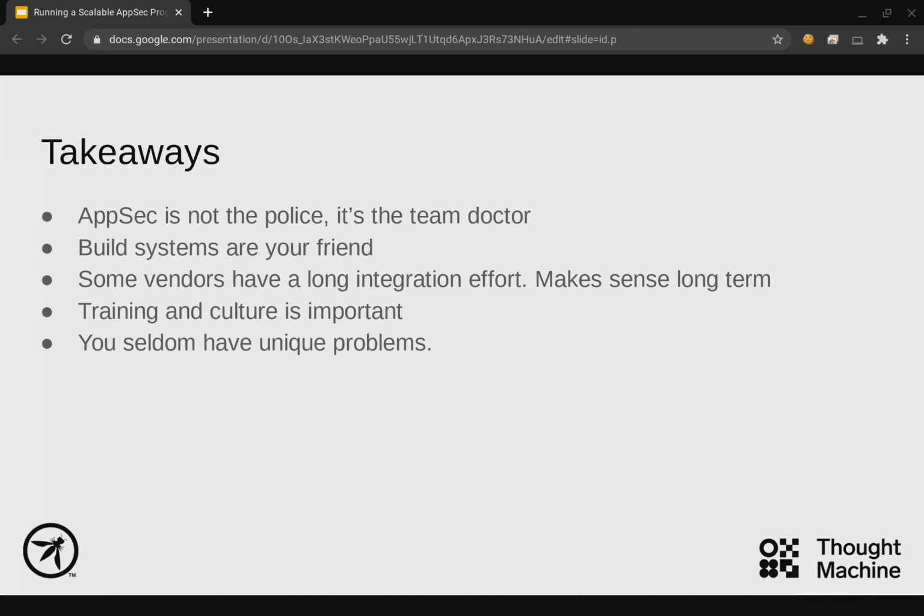Training and culture is important. It allows people to understand why they're doing things, plus makes them passionate about doing them. Also, you seldom have unique problems. Like I've linked a ton of things in this presentation, right? The security community, luckily, is one of the most open ones I've known. A generic solution is always out there. Someone else has the same problem. You should talk to them, adapt their solution.